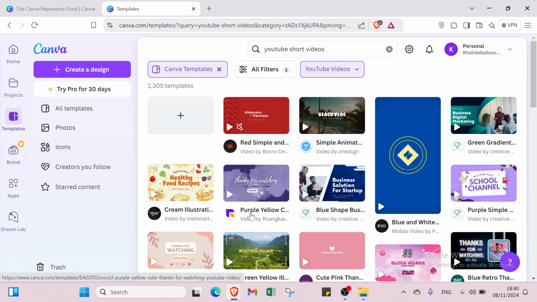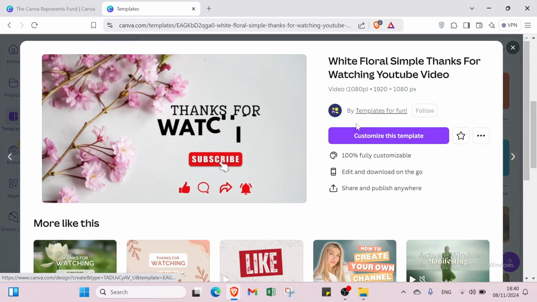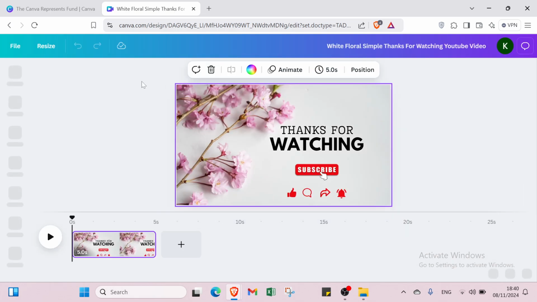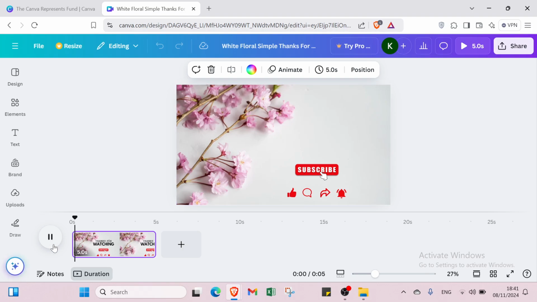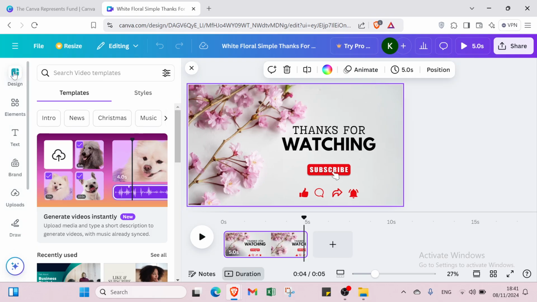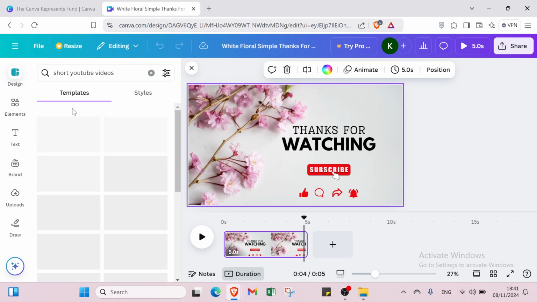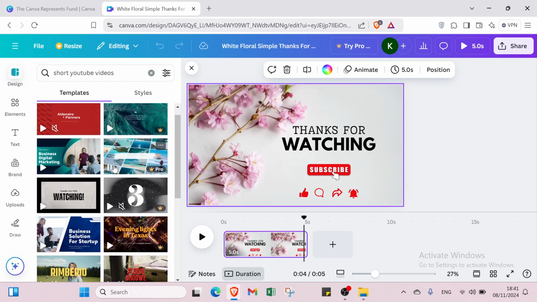Here you have just to select the template that you think is better. Alright, I will select, for example, let's choose this one, it's better. I will click over customize this template and you will find the page which is this one as you can see. So this is the page for designing your YouTube short or your template. Alright, so you can just right now click over here to see your template if it's good. If it's not good, you can just right now click over here, design. In the top left you have just to search for another template. You click over short YouTube videos as you can see and let's search together for good templates. For example, we have here various templates.